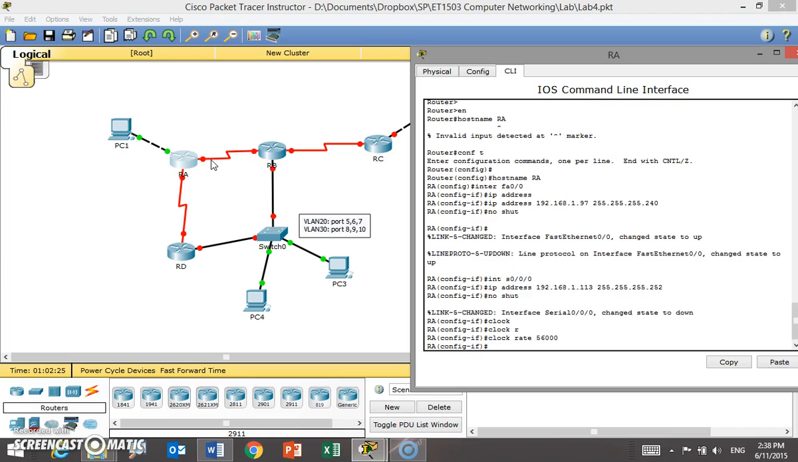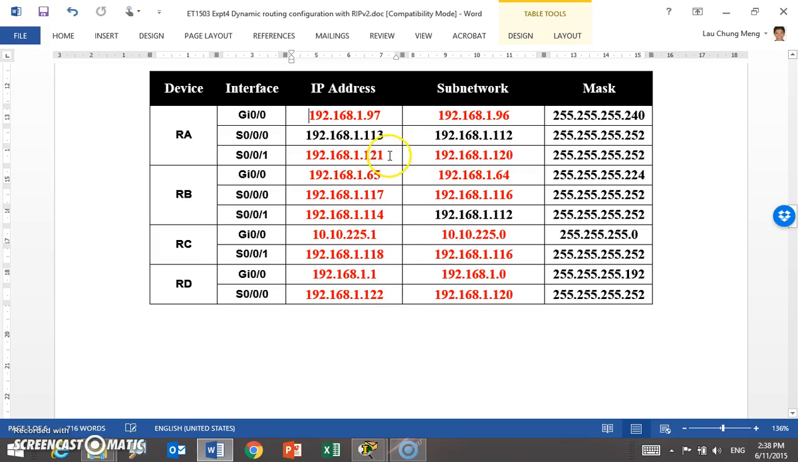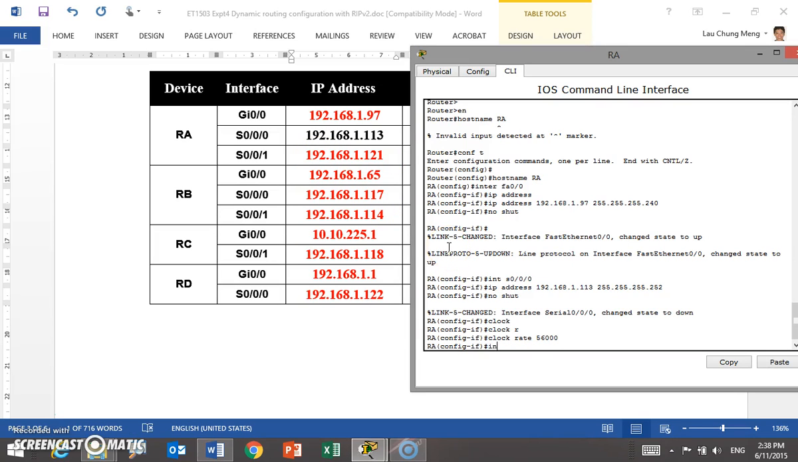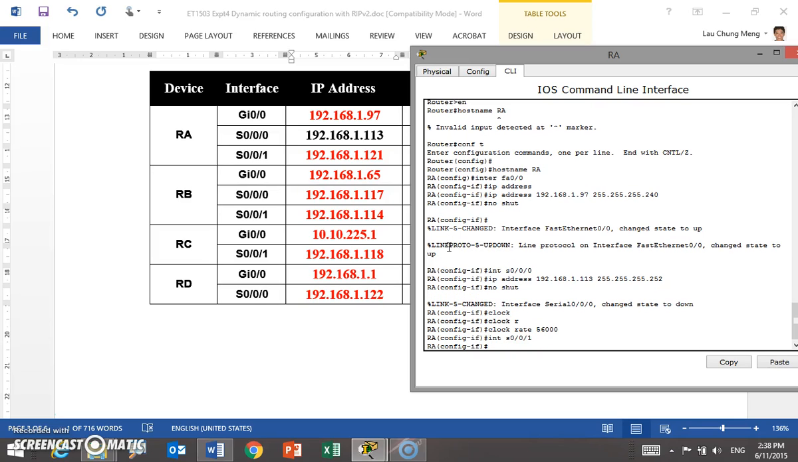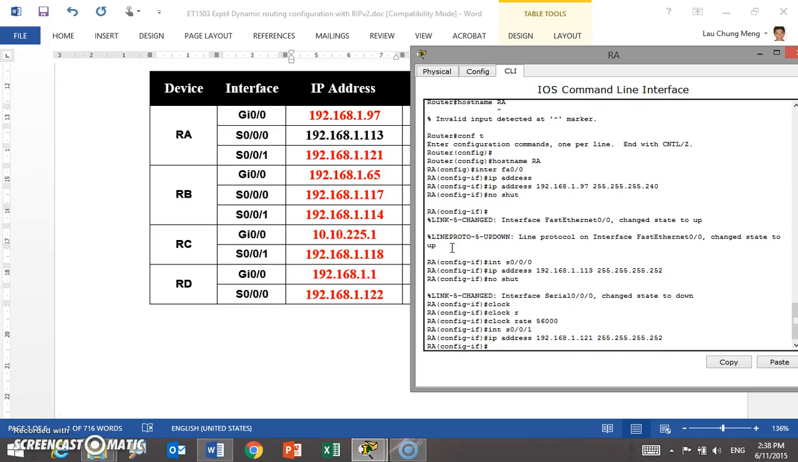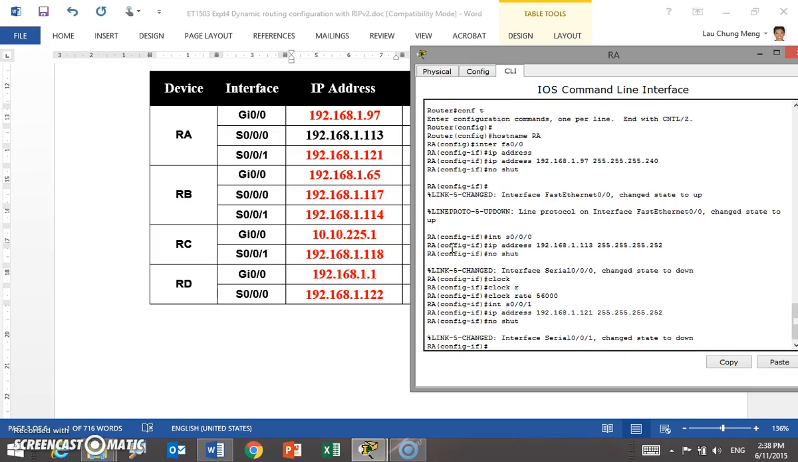Next interface will be this interface. The IP address is 121. Let's just copy this interface, 0/0/1. Let's set the IP address to 192.168.1.121. Subnet mask is 255.255.255.252. No shut.